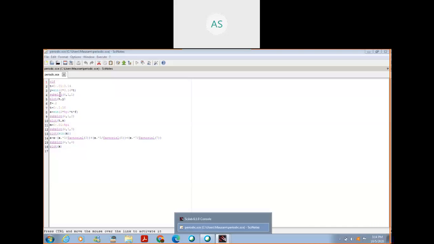Then subplot 4, 1, 1. This subplot is a new command, and by using this subplot command, there are 4 windows in one figure window. Clear? There are 4 rows, 1 column, and the position of this plot is in first place.